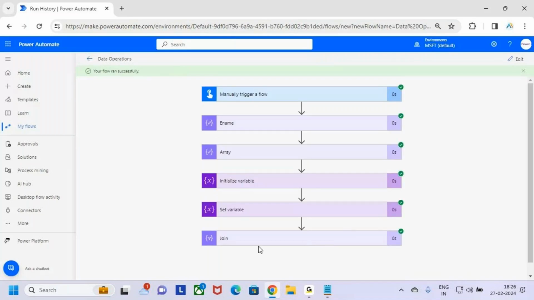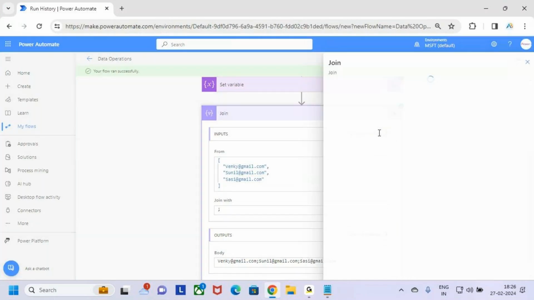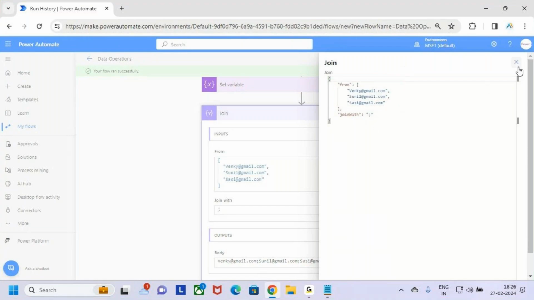Now see, this is the Join action. What's the input for this Join action? The input for this Join action is an array. Now see, this is an array I'm passing. Now what's the delimiter I'm passing here? Semicolon. Now let me check the output.